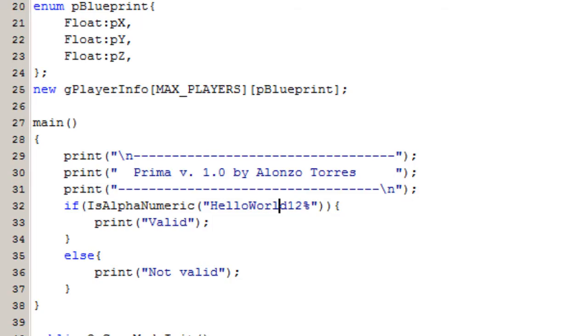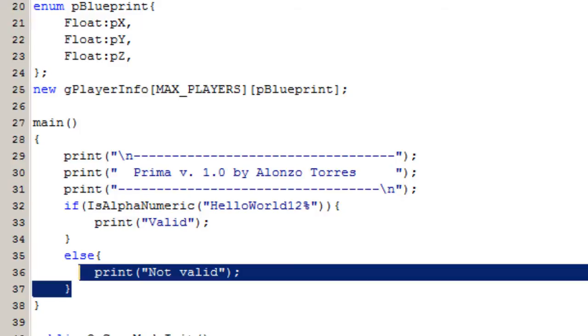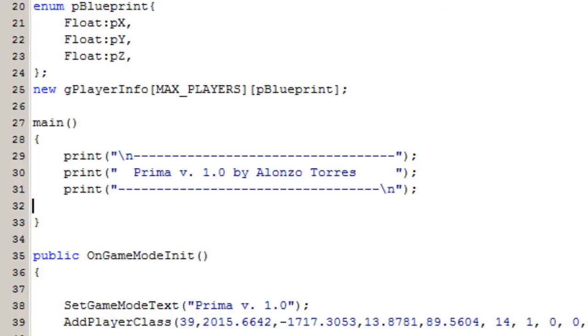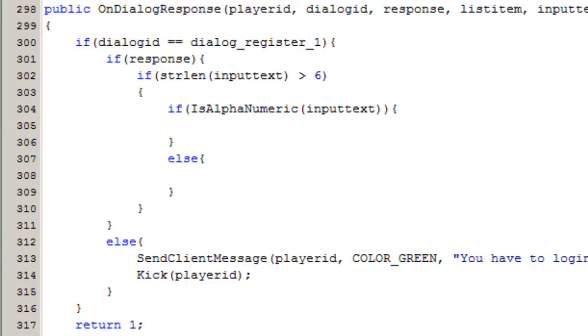So basically what we have created now is a function that is going to check if it's alphanumeric. So what we're going to do now is to just continue on with the password checking. So basically what we want to do is that if the input text is greater than 6, then we're going to do it. Otherwise, if it's less, and actually what we want to do is to add an AND statement here, and the str length of the input text should actually also be less than, let's say, 16 characters.